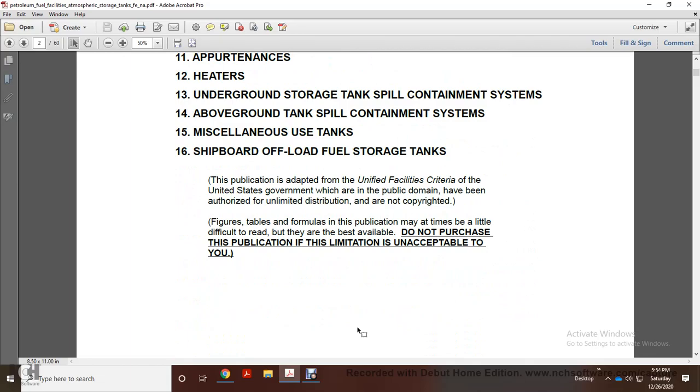This publication is adapted from the Unified Facilities Criteria of the United States government, which are public domain, have been authorized for unlimited distribution, and are not copyrighted.